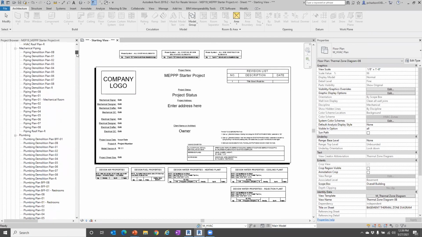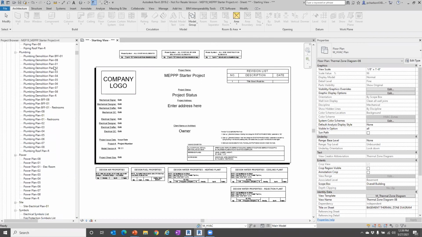If we scroll down a bit further, we have demolition plans and plumbing plans. We've got each of the different disciplines. If you are strictly electrical or HVAC or plumbing, obviously those teams can remove those types of views out of the project.